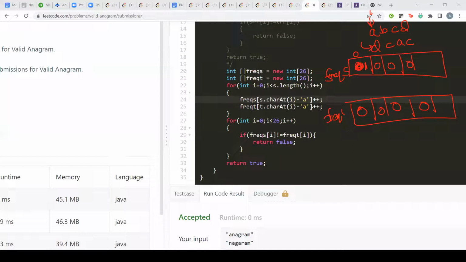So D minus A will be index number 3. So go to index number 3 of frequency T and increase the count there by 1. हो गया? आगे बढ़ो. Come to index number 1. What is the character in string S? B. B minus A is 1. Go here, increase the count.